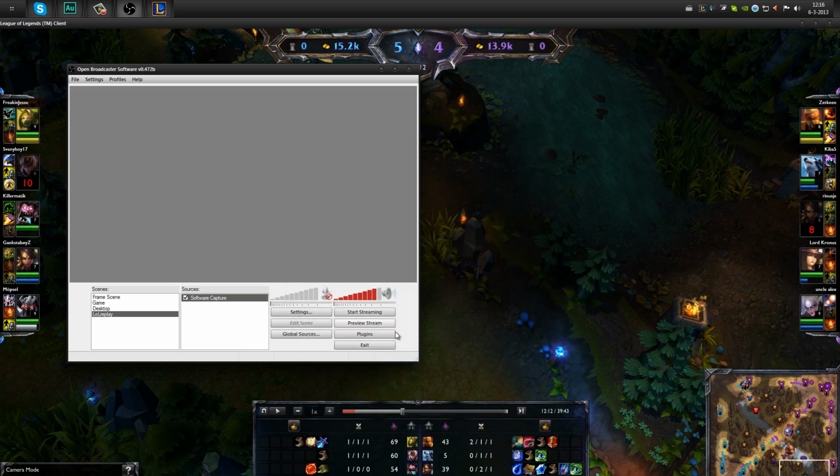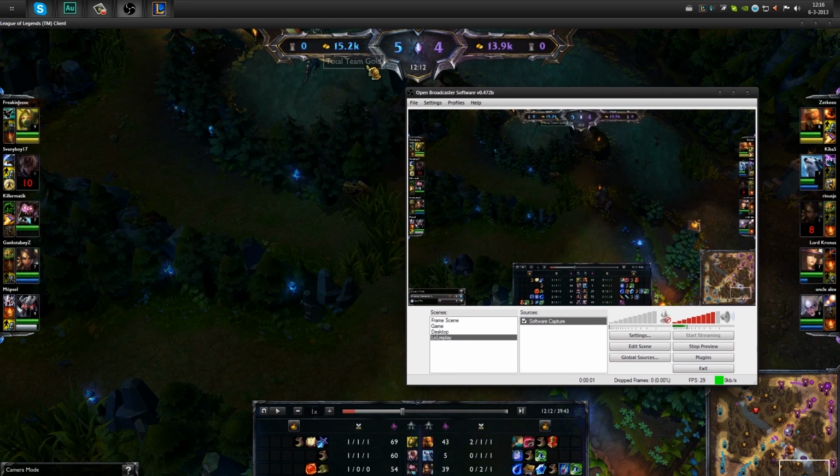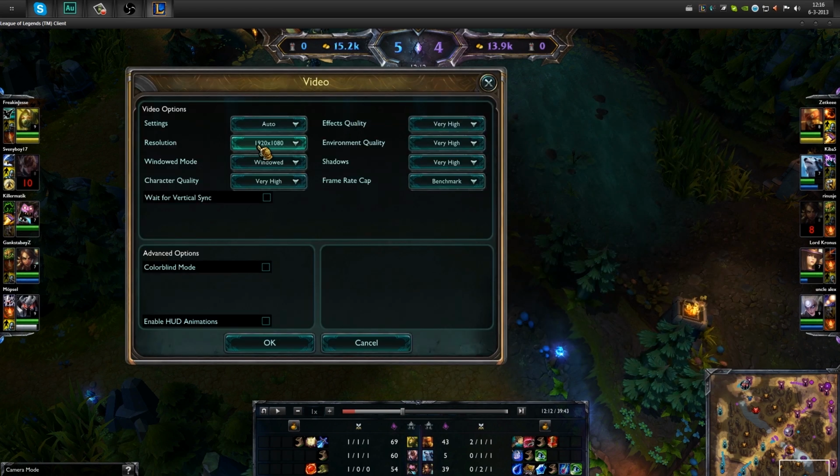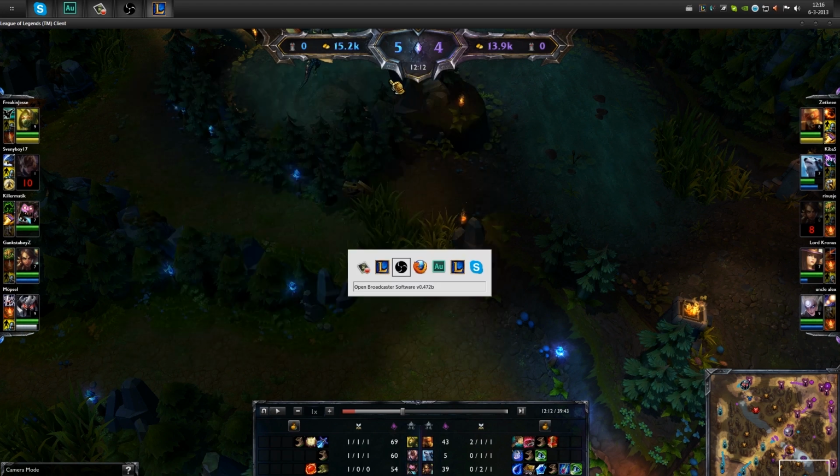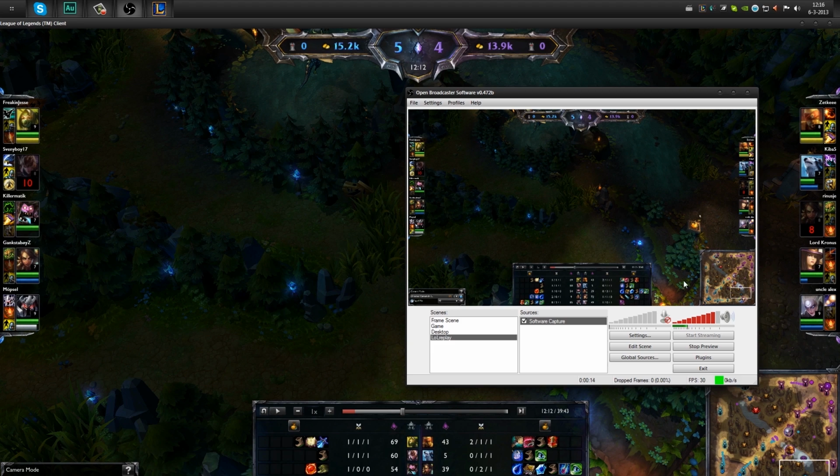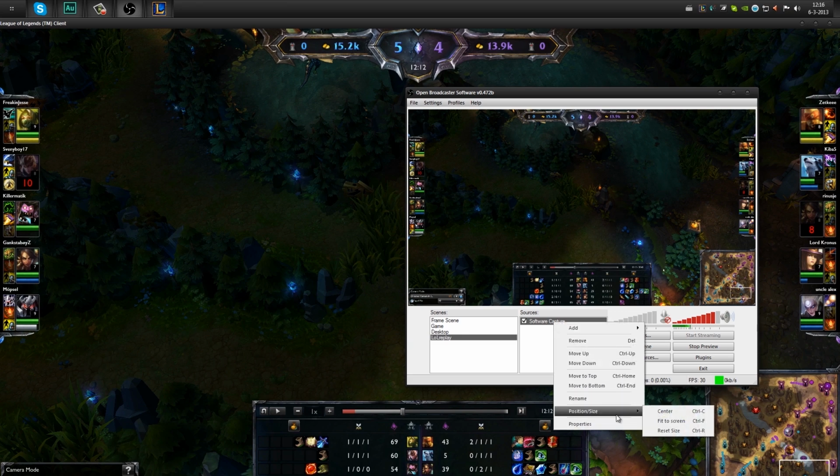Go ahead and click OK, and if we then preview stream, and your League of Legends resolution is alright, which is 1920 by 1080, which is the same you are recording in. That's also very important. And it will fill up. If this doesn't fill up, you can try to change your resolution. If you don't want to do that, what you can do is go and right click on software capture and then fit to screen or press Ctrl F.